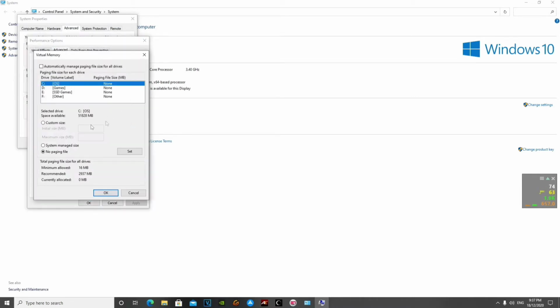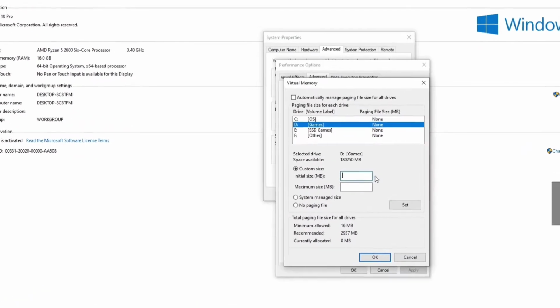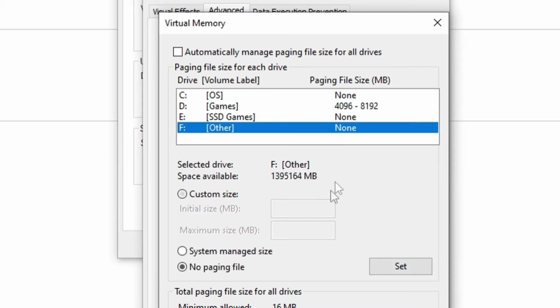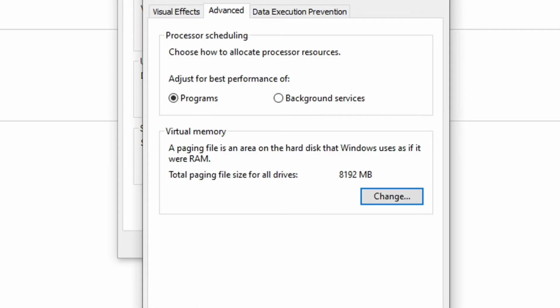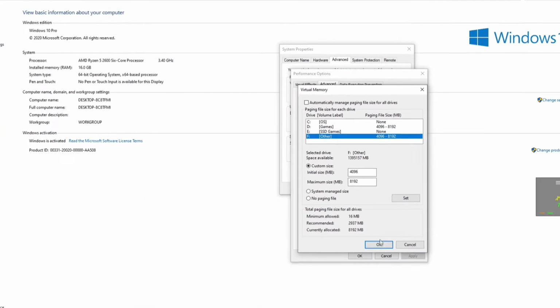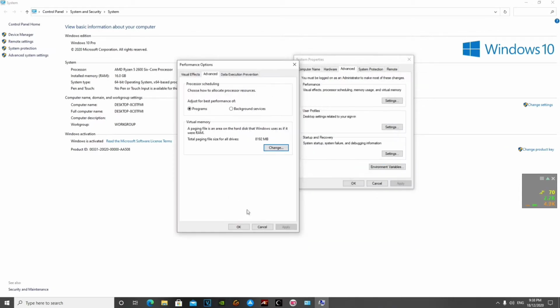Here you can either go with system managed settings, or you can set your own custom value. What this does is enable the page file for Windows, and how it works is that it swaps memory to the hard drive, and your hard drive acts as secondary virtual memory for your system, so it will be connected with the RAM.